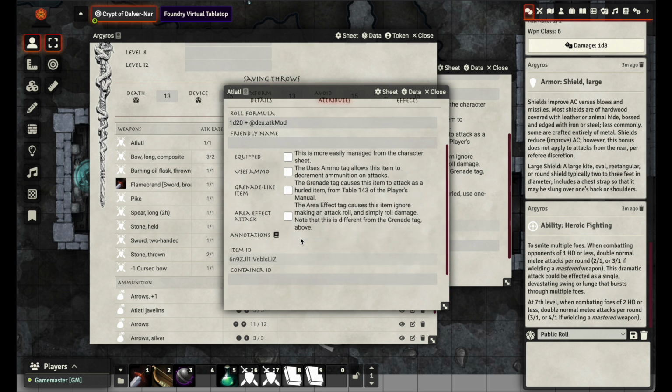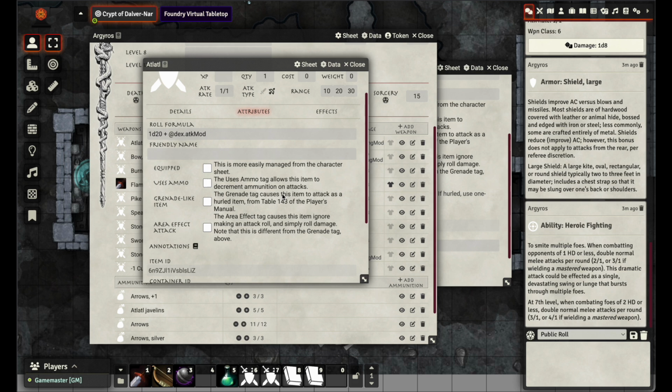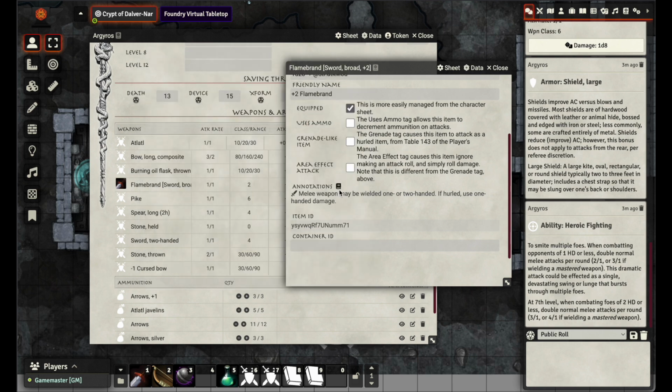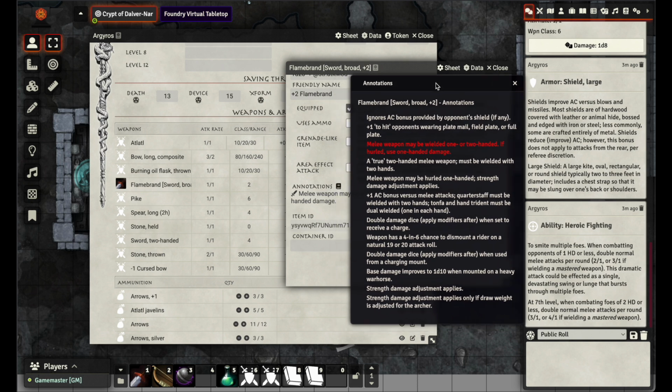Yep. Now this was a custom weapon. This is not in the rules as far as I can recall. I just added it because I was playing around. But once you click on annotations, and I'll go back to the sword for this one, so we'll close this out. Click on our little book icon there. You get this pop out.